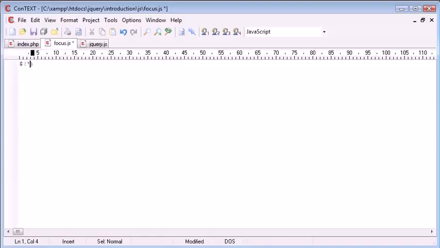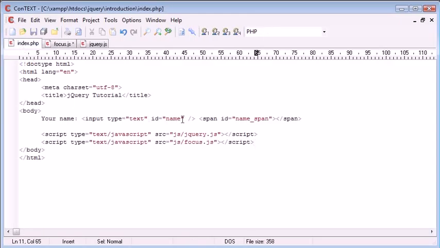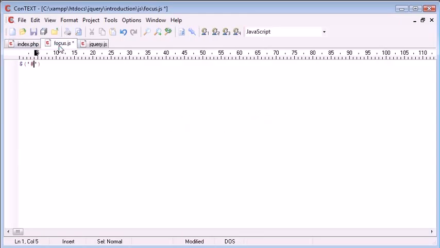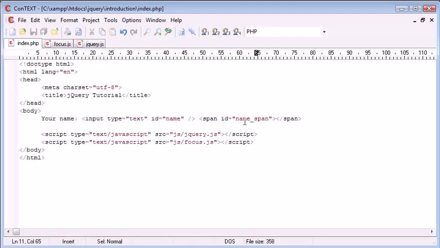So we reference the text field we've created, which is name. So we can write in here hash name. Now we want to say focus in, so dot focus in, and this is the event handler that we need. Inside of this, we're going to create a function, and we'll just pull that down so we can work inside a block here. Now what we want to do is add some text to this span here.